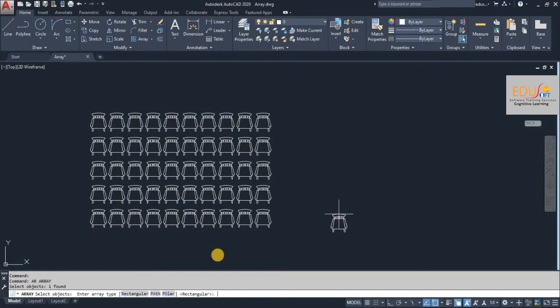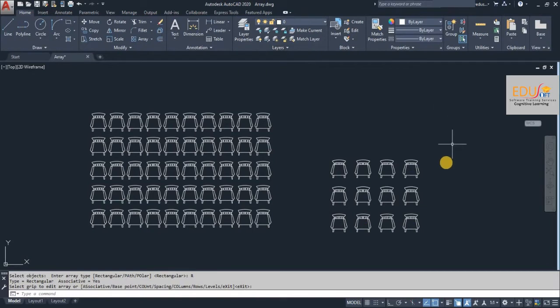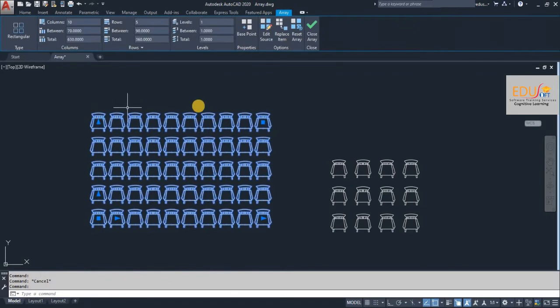Select the object, rectangular. Here I am turning off this option, associative. Now that it is off, we will see what will happen to our array. If you select any of the objects in the new array, the whole number of chairs will not be selected. But if you select the object in the previous array that we have made, all chairs will be selected, and you can change the number of items in that array.